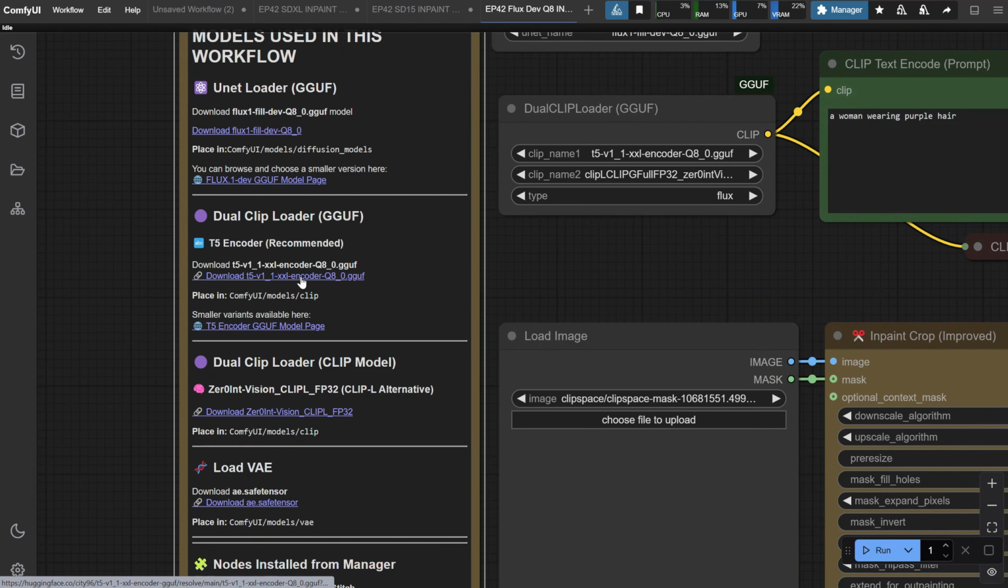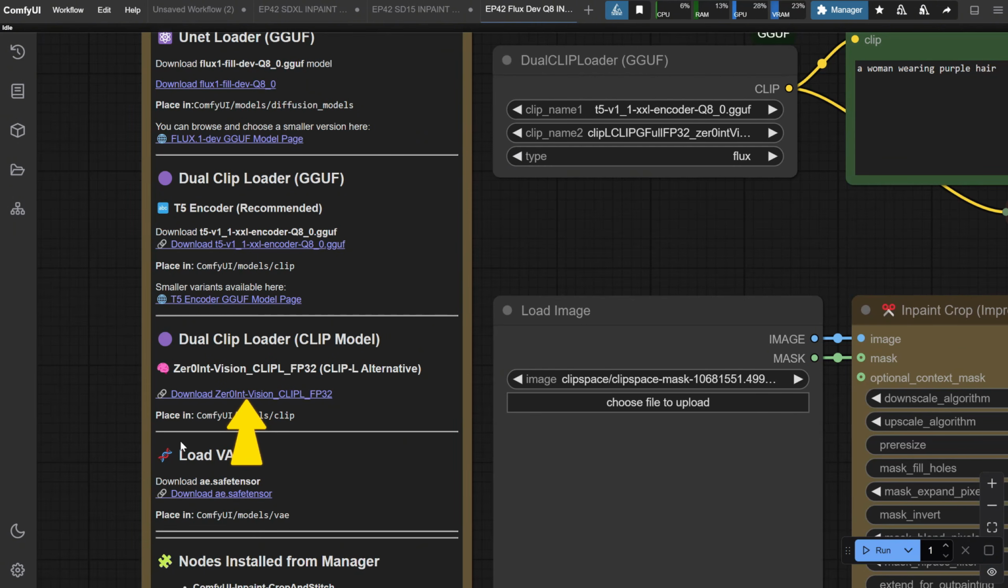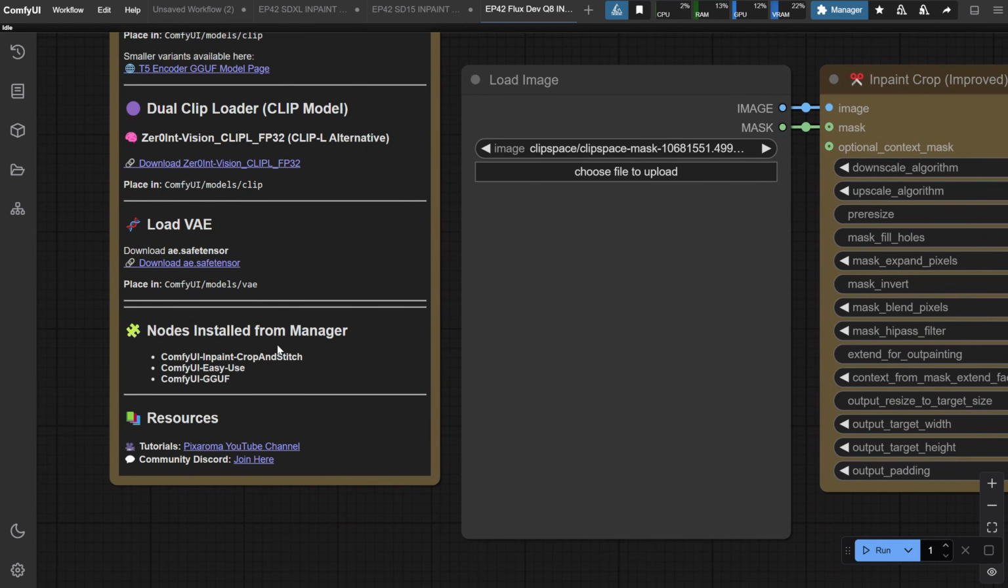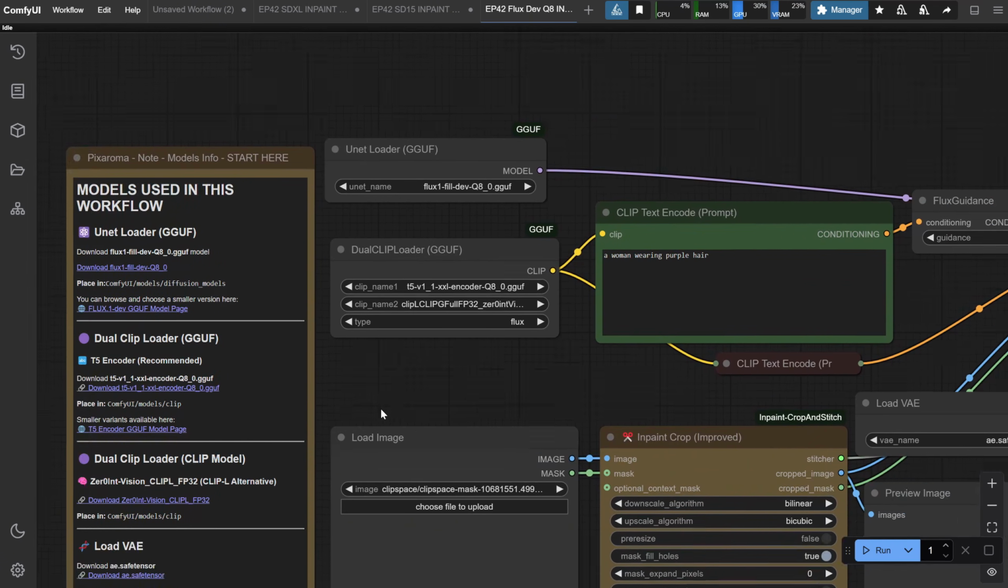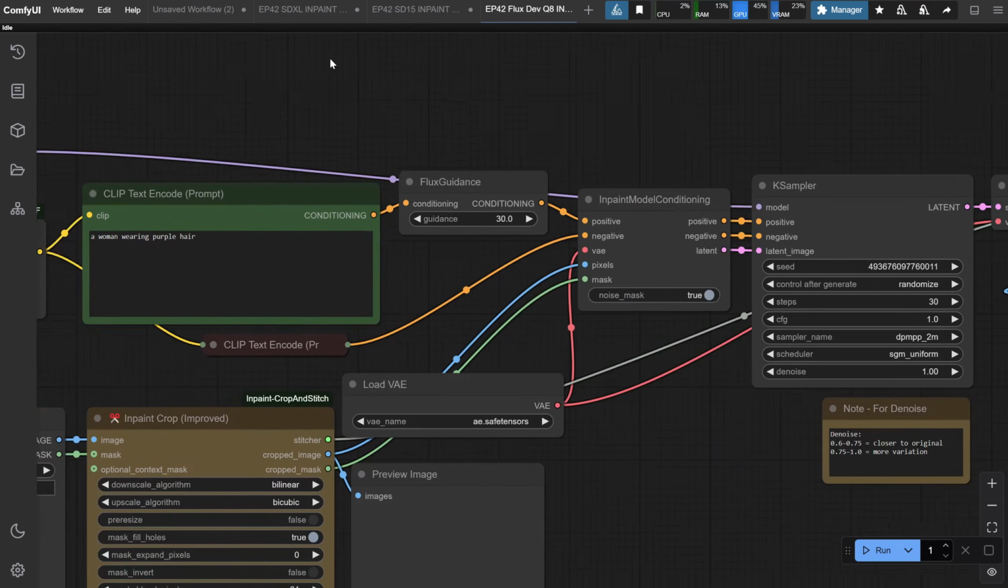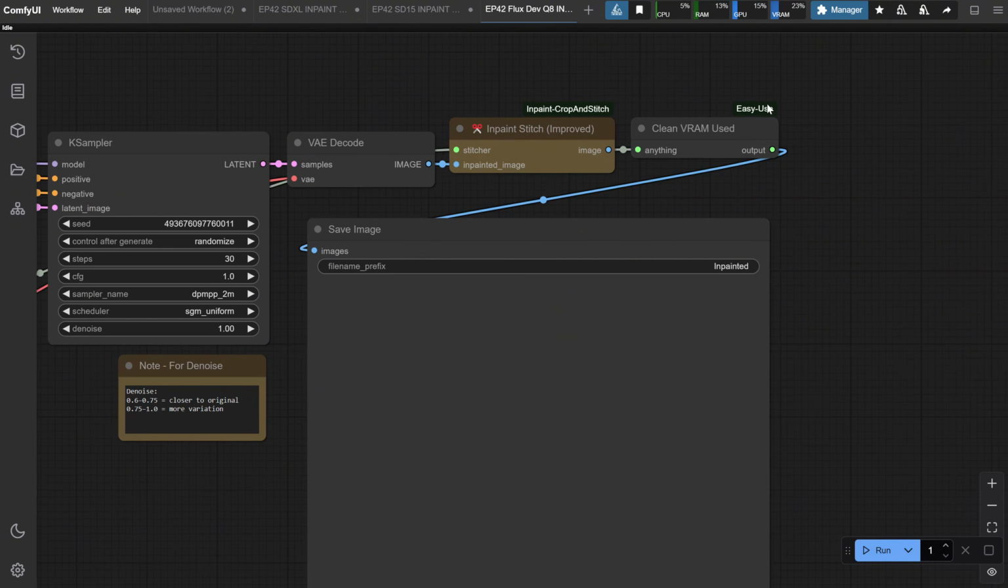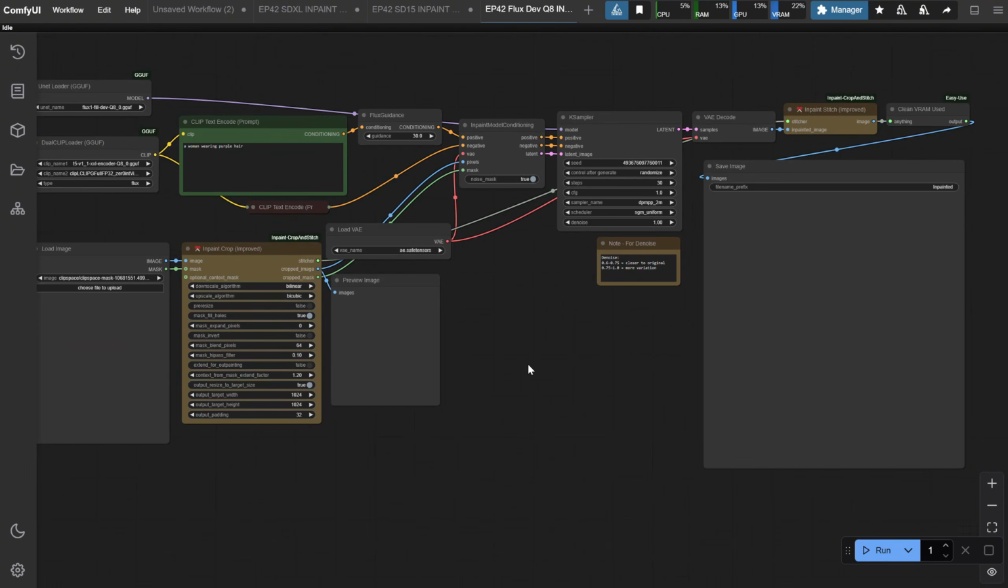Also, download the T5 model and place it in the clip folder. There are smaller sizes available for that one too. Here, I used an alternative to Clip L, but it works with Clip L as well. Don't forget the Flux VAE we always use with Flux. For custom nodes, we have these 3. The crop and stitch node we used in other workflows, the Comfy Easy node if you want to use the clear VRAM node like I did, and the GGUF node to load the GGUF models. Once you install these, you should be good to go.